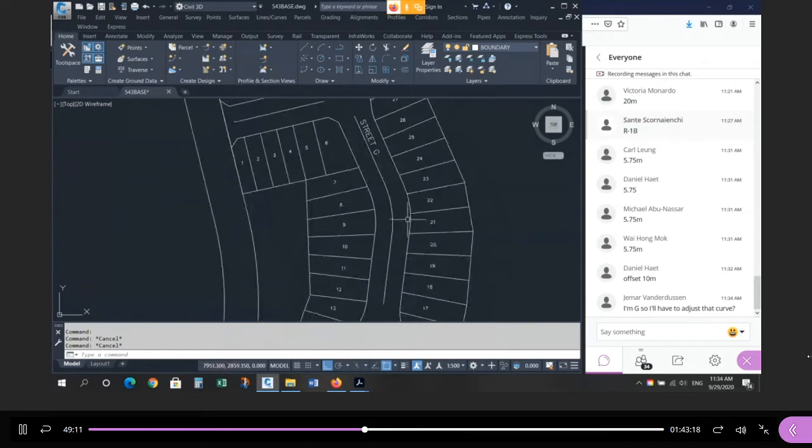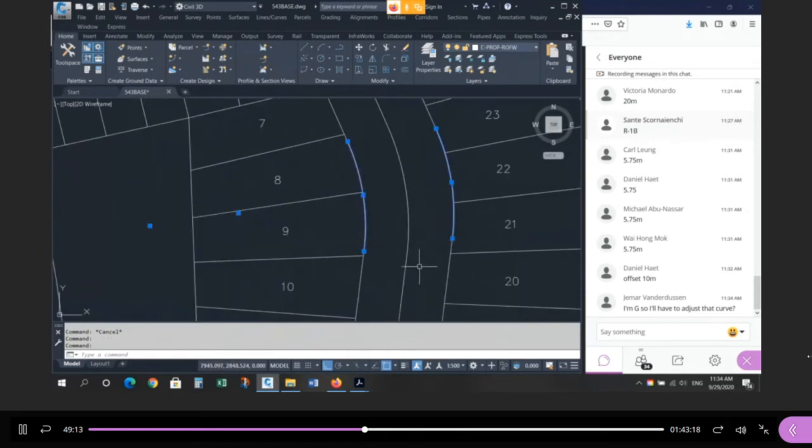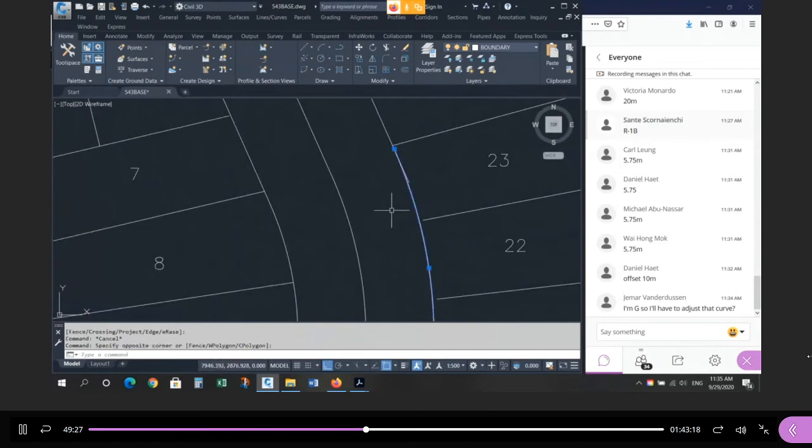I'm G, so I'll have to adjust that. Yeah, I think a mistake here. I'm just looking at it. I believe if I offset 20 meters right here, it's non-standard. Yeah, that's a problem. So I'm going to get rid of this, and that should be your right-of-way. Then it's parallel on both sides. Yeah, I made a mistake there.